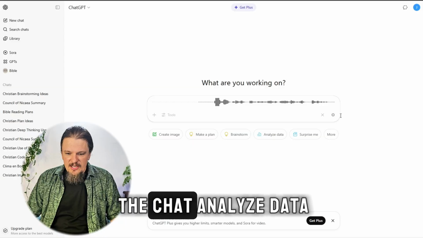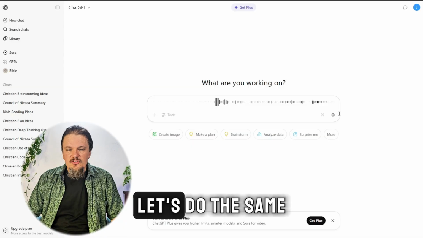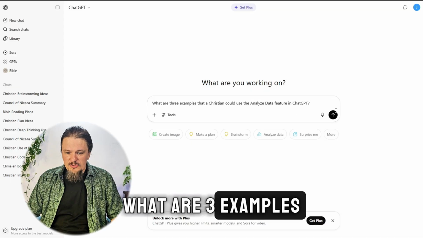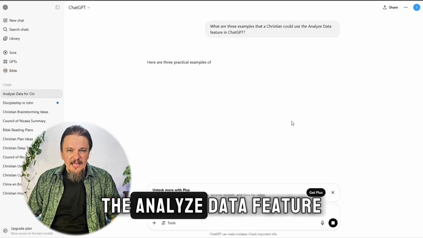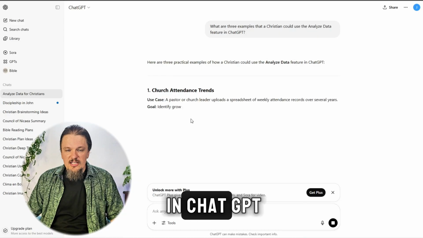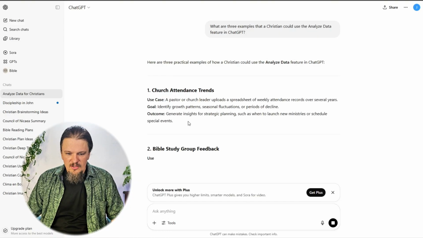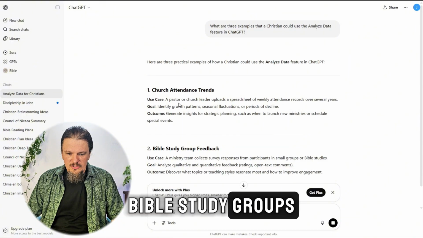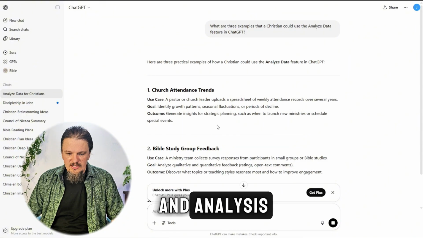So going back to the chat, analyze data. Let's do the same thing for analyze data. What are 3 examples that a Christian could use the analyze data feature in ChatGPT? So here are the examples: church attendance, Bible study groups, charity and missions fund analysis.